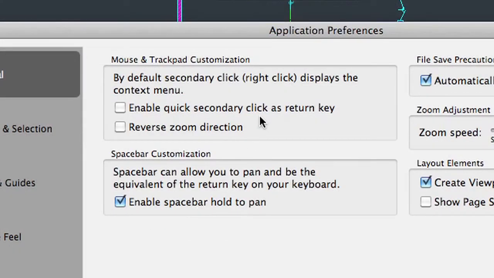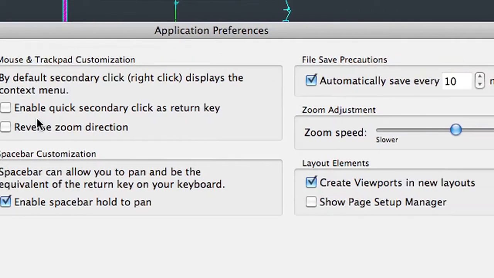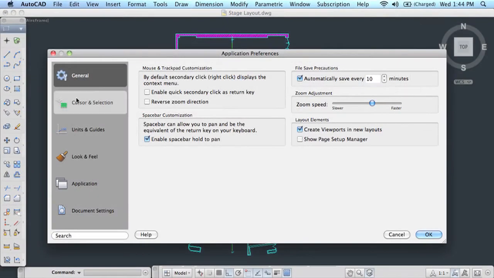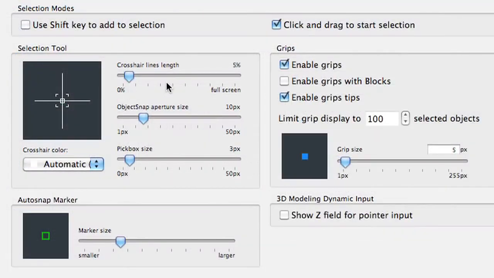Now, some of you are familiar with this option up here, which we have when we're using AutoCAD that's running on Windows. I have the ability to tell AutoCAD that when I do a quick right click, I want that to do an enter or a return. But when you hold the right mouse button down, it's going to give you that shortcut menu. I really like that because it allows me to basically kill two birds with one stone. And you'll find other options in here as well, like the automatic save feature and the ability to control the speeds of your zooms.